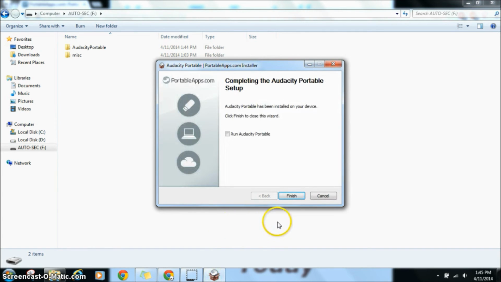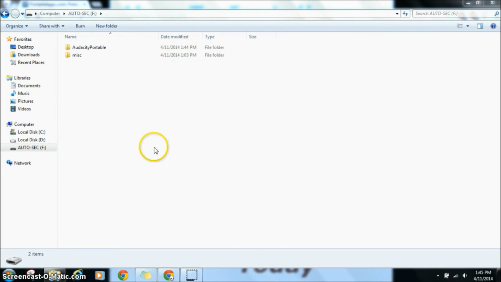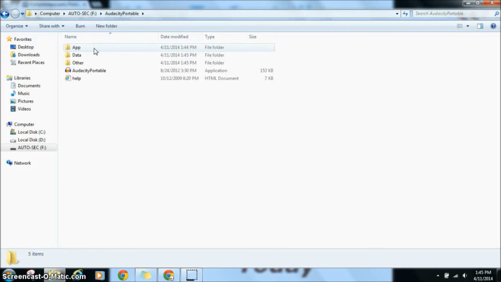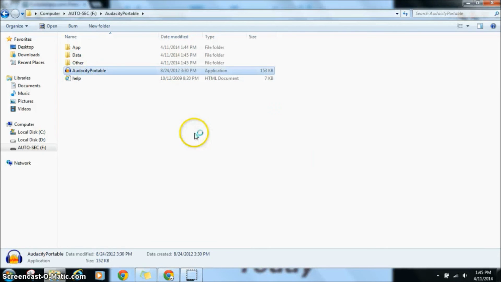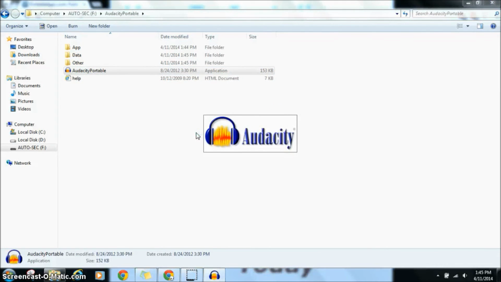And this is being installed directly to your flash drive, so you're going to click finish. And now you can run Audacity Portable. So let's open the folder and click on this application. Nice little logo.